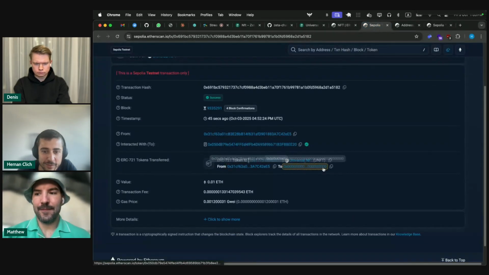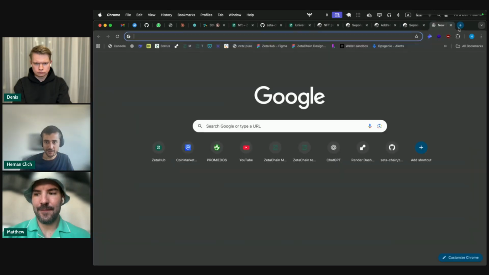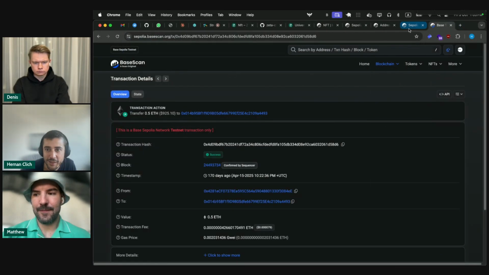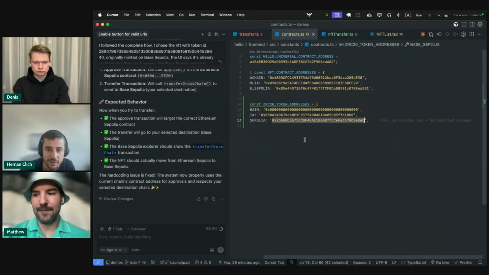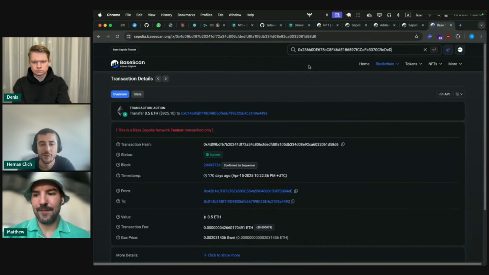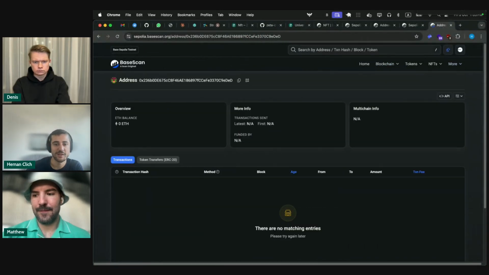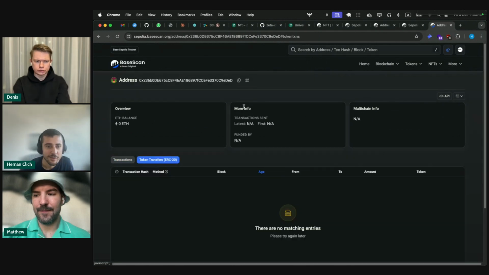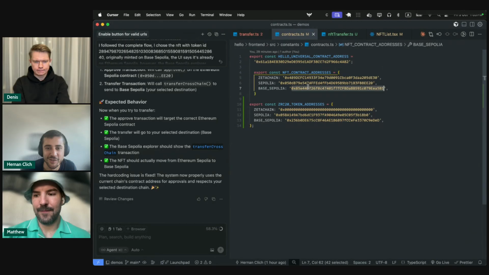So, okay, and now let me take a look at the Base Sepolia Explorer. Essentially, I want to see if I search for the contract address on Sepolia, it should have 2 NFTs now, right? This is the ZRC20 address, not. Yeah. Sorry about that.